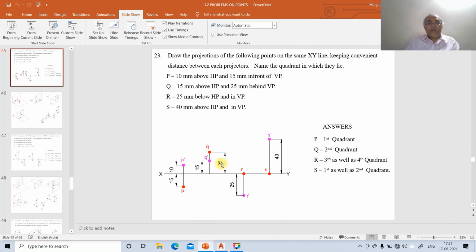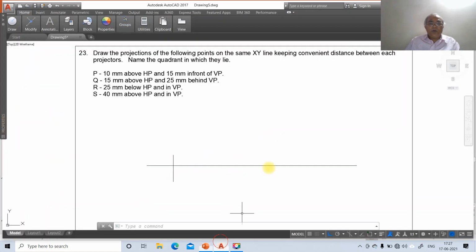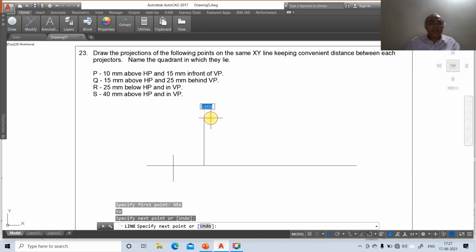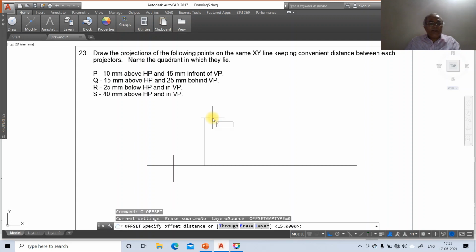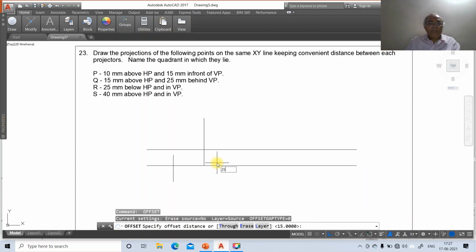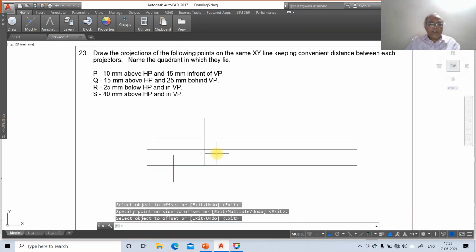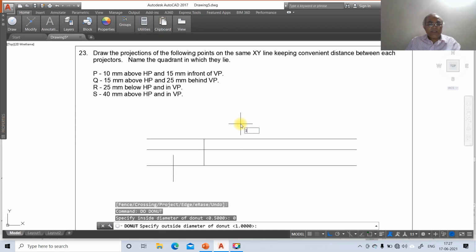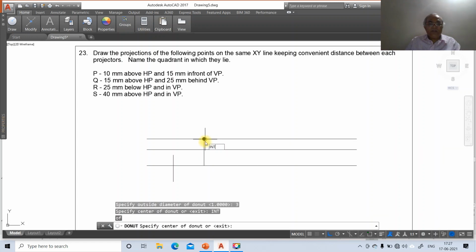The second point: both are above the XY line. So here go to line, take nearest point, take any convenient distance between these two projectors and go to offset, take 15 mm above HP and 25 mm behind VP. Then go to trim. So trim this line till here. Then go to donut, take the inside diameter as 0 and the outside diameter as 3, and take INT of this and INT of this, then endpoint of this and end of this.